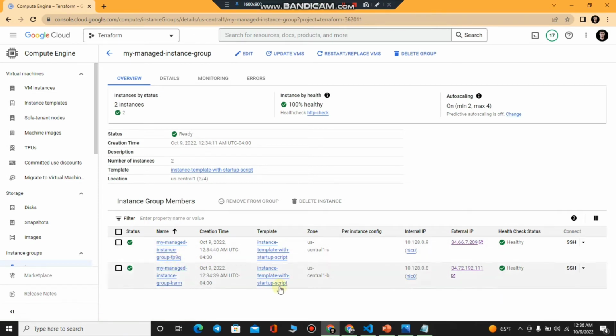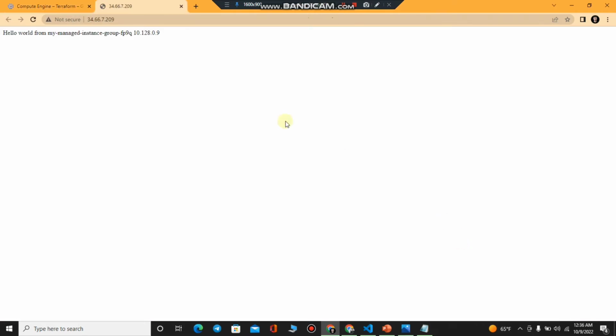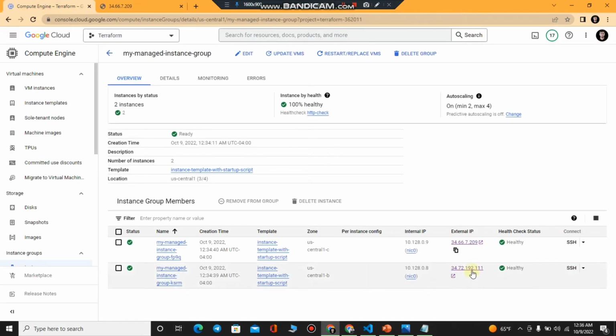I can go to VM instances, or I can go to the external IP, just click the external IP, and you can see hello world from my managed instance group. And you can also check the second one. Yeah, both of them are working perfectly.